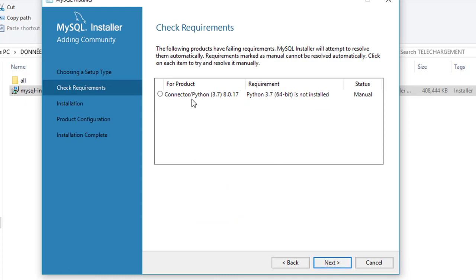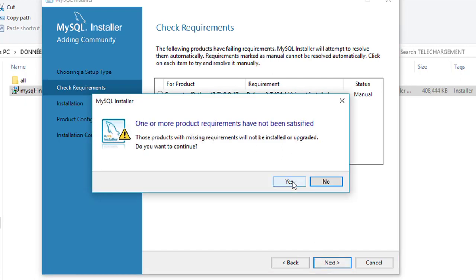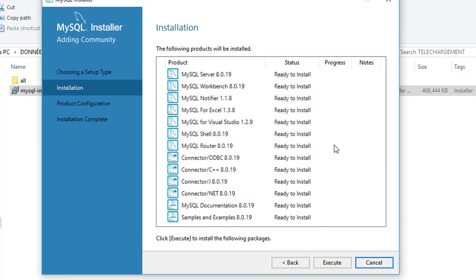You have here, I didn't install this before. Python 3.7 is not installed on my laptop, so I click next. It's not a problem. I click next, because I don't need to install this Python connector. I click here execute.